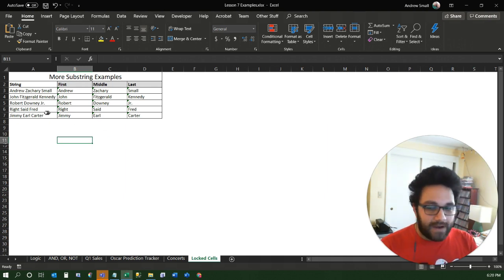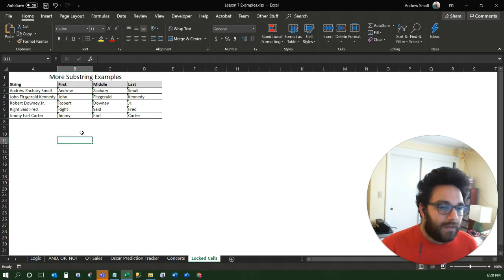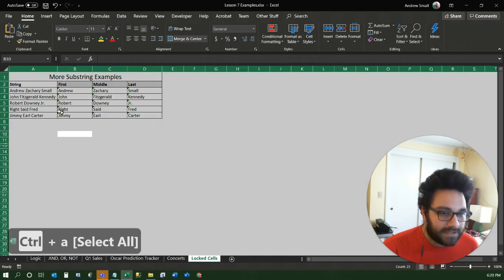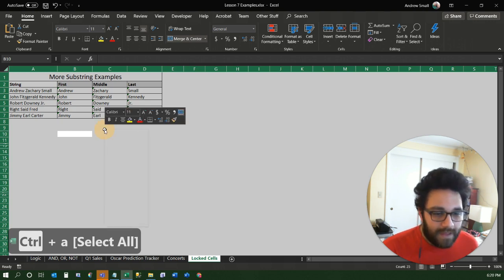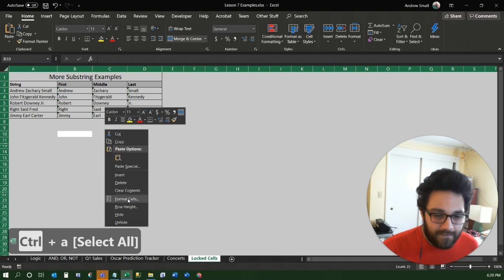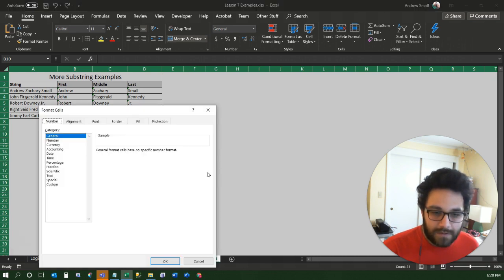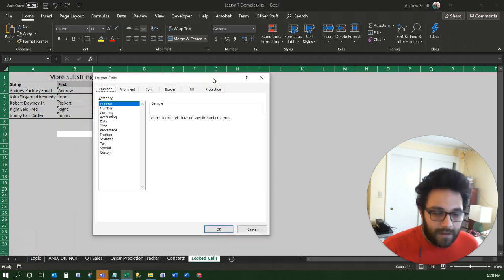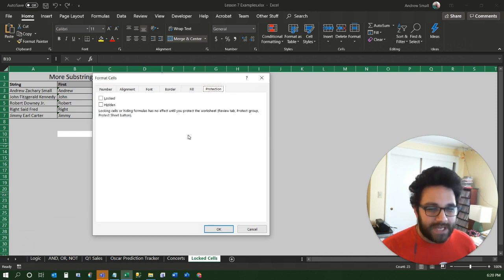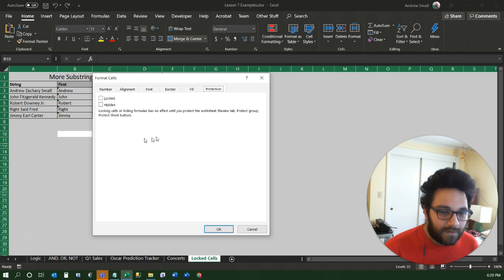But the way to set whether a cell is locked is to select a cell. So we're going to go ahead and select all the cells in this case, and then right-click and open up the Format Cells dialog. And all the way on the end here is the Protection tab. So if you click the Protection tab, you're going to see two options, Locked and Hidden. We're going to start by talking about Locked.